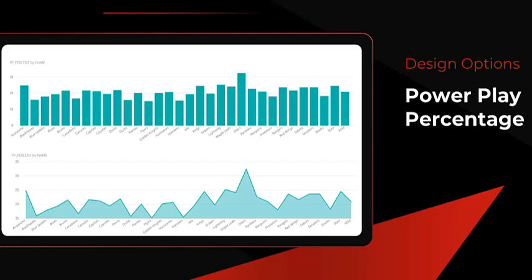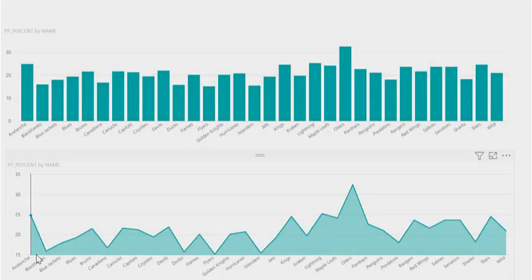When deciding between a bar chart and a line or area chart for representing power play percentage in a hockey stats dashboard, consider the primary insights you want to communicate. If the focus is on comparing power play percentages across teams or time periods, a bar chart would be more appropriate. However, if the goal is to visualize the trend or changes in power play performance over time, a line chart provides a clearer representation.